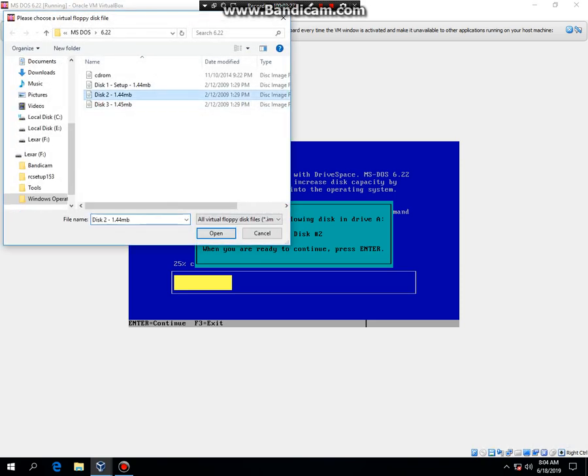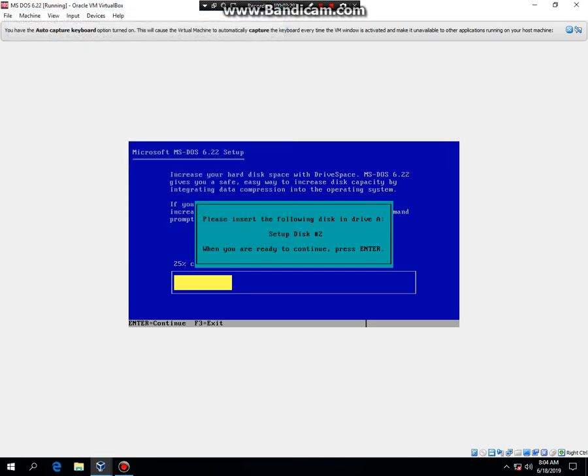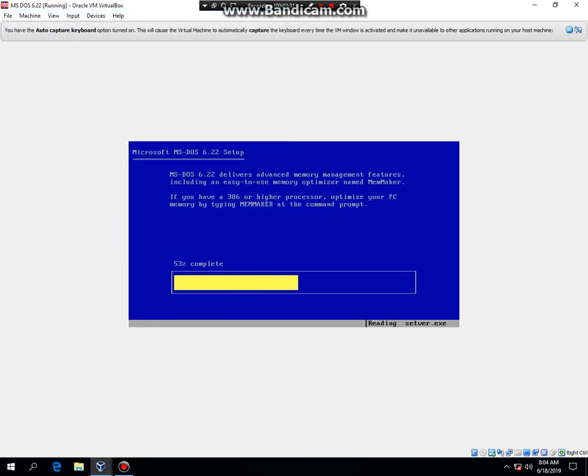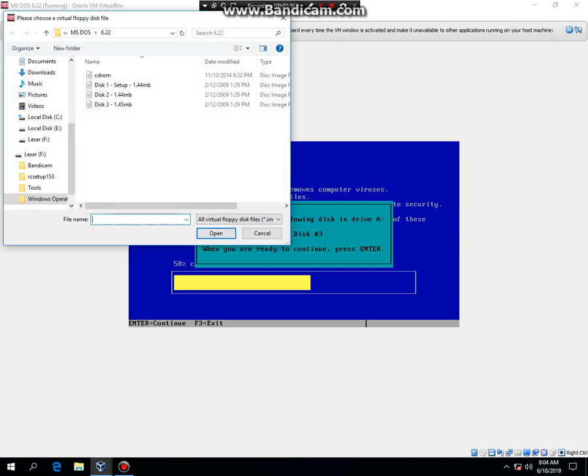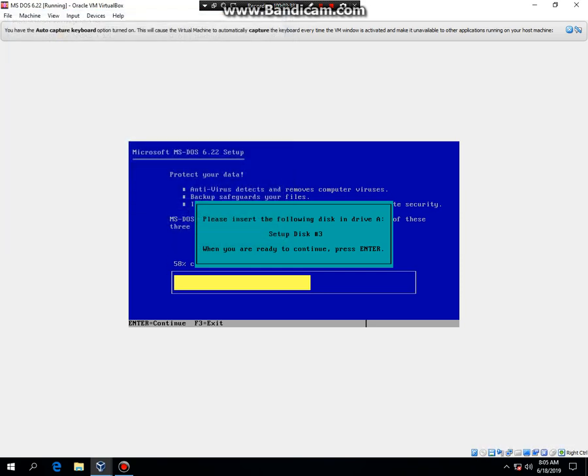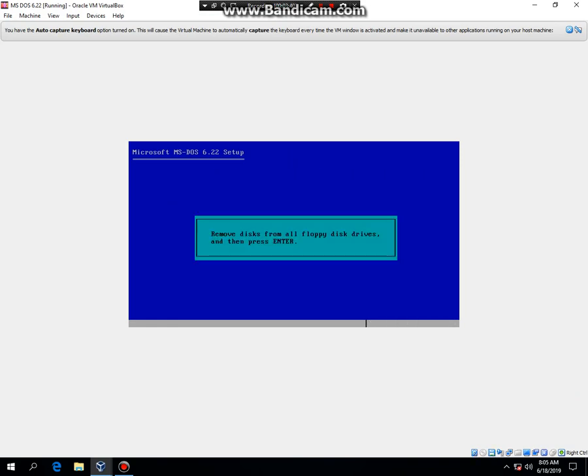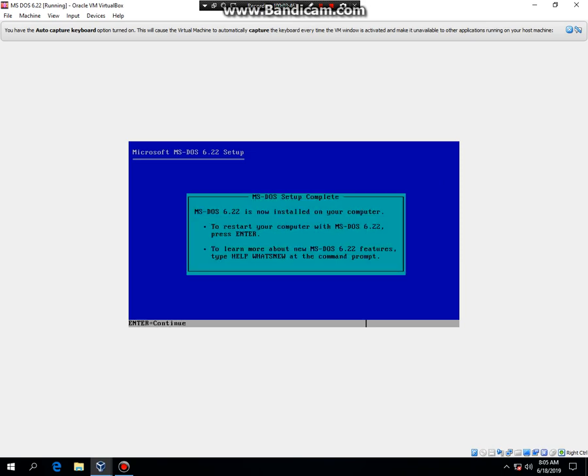And now let's set disk 2 in here. You're going to need 3 floppy drives or floppy disks for this. Now you're going to unmount the floppy disks. Just hit enter and then hit enter.